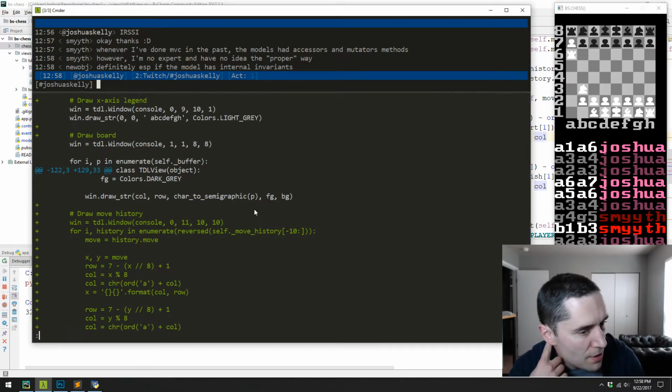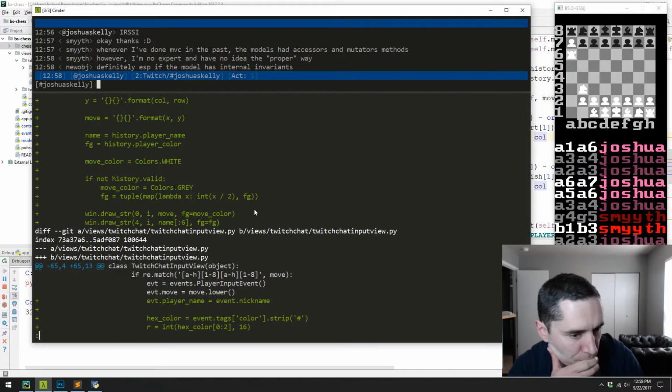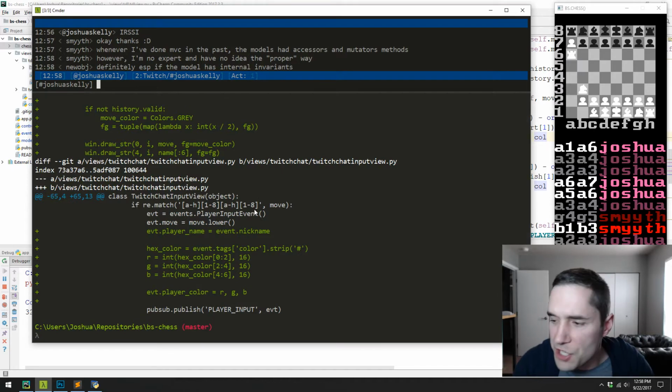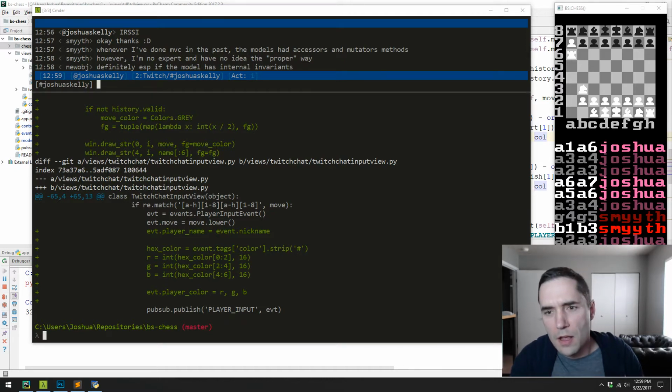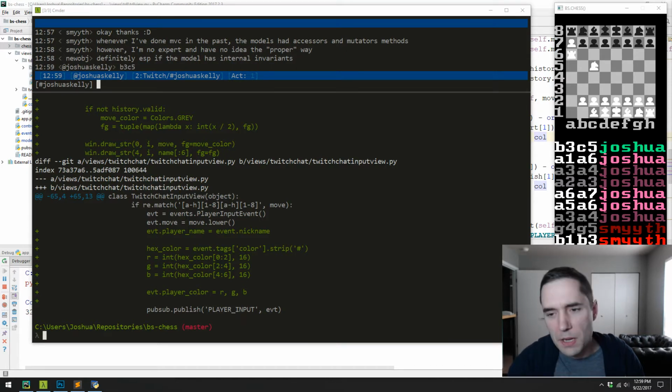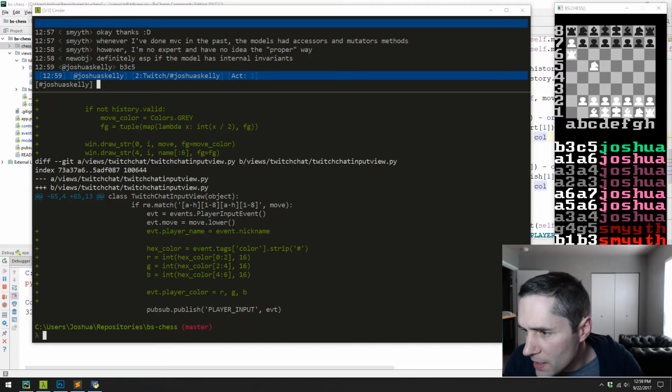Yep. This is the draw code, which is fine. I mean, it's not super tight, but it works well enough. So what happens if I change my color? I can change that, right? To green. And then I say A3 or B3 C5. Oh, cool. Yeah, it picks it up just fine. I was pretty confident that would work, but again, changing it would be a nice thing to do. Okay.